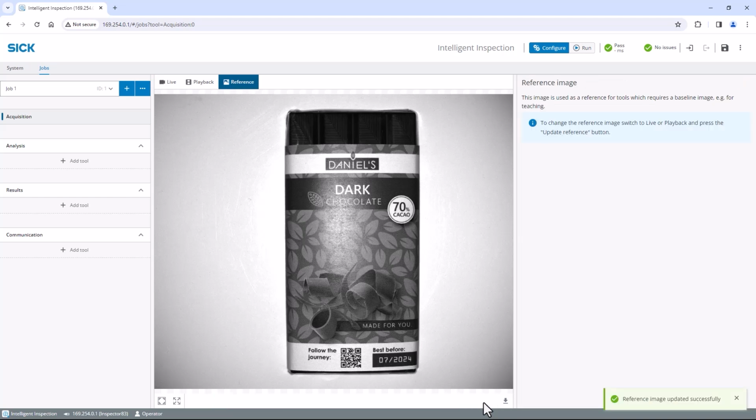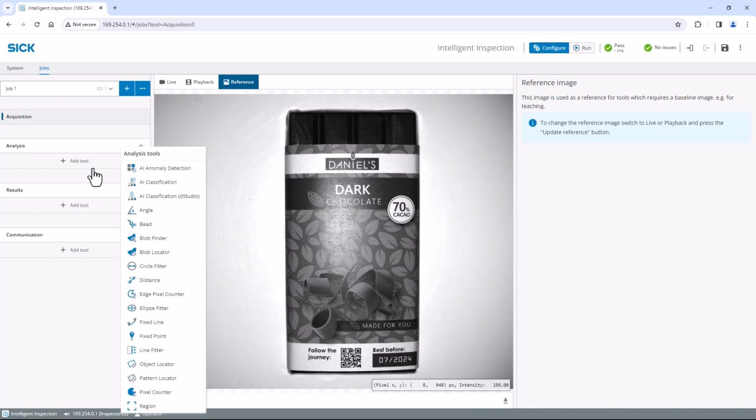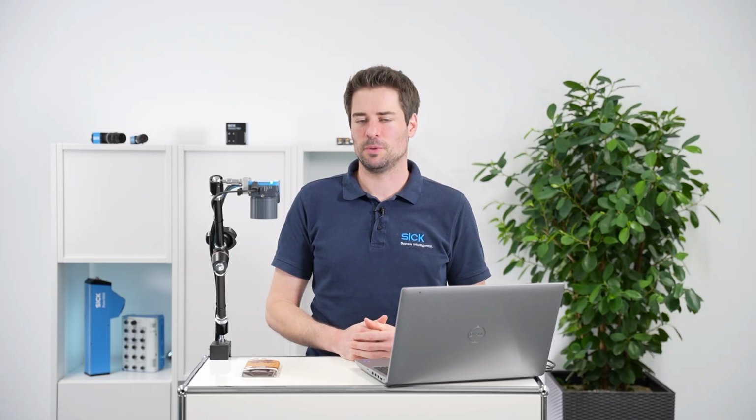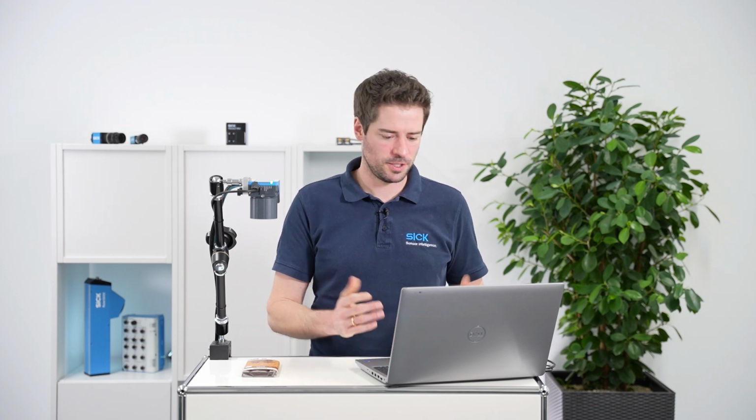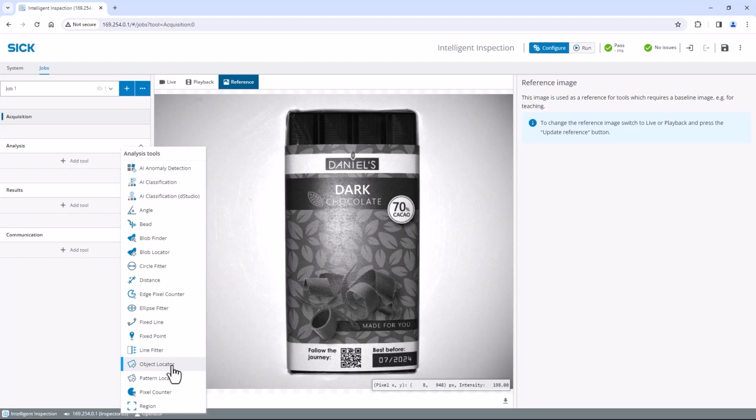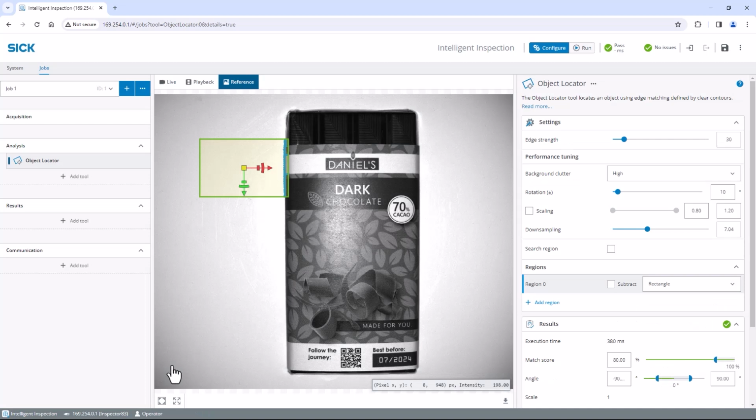To analyze features of your object, click on Add Analysis tool. Depending on the toolset license installed on the hardware, you will find a large selection of different tools here. If you want to learn more about using the various tools, take a look at the SICK Nova playlist. Today I want to locate the chocolate bar, so I choose the object locator. To get reliable localization, select the feature that is distinctive and always present on all objects to be inspected. In our case, I use the brand logo.